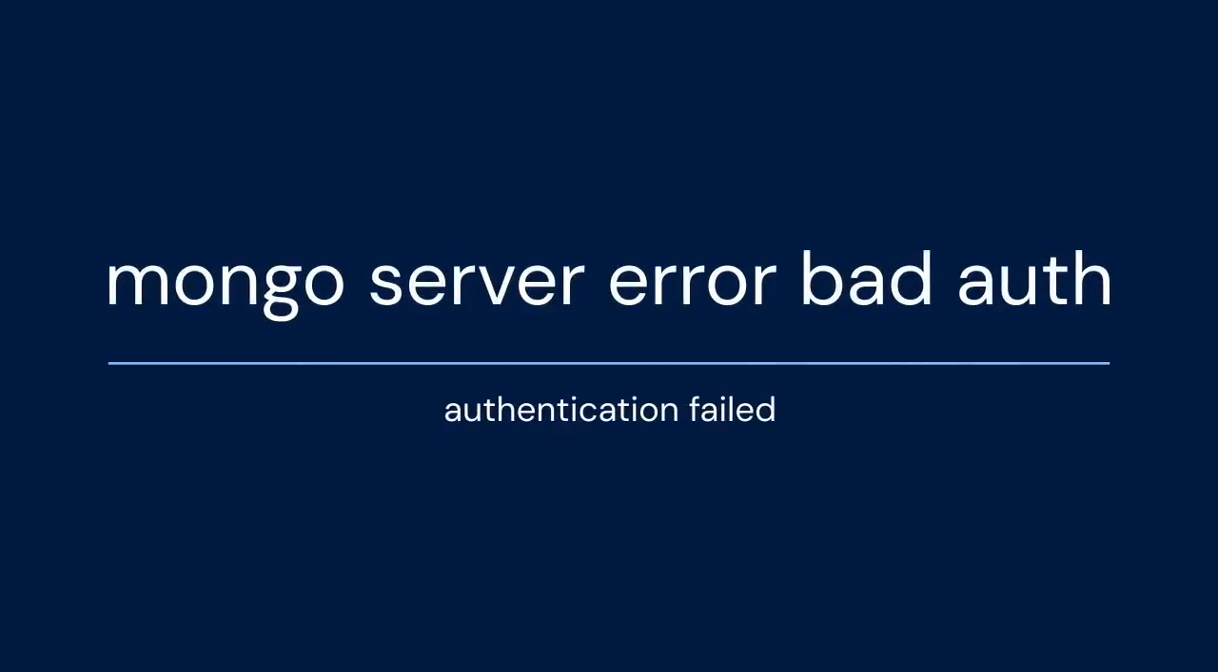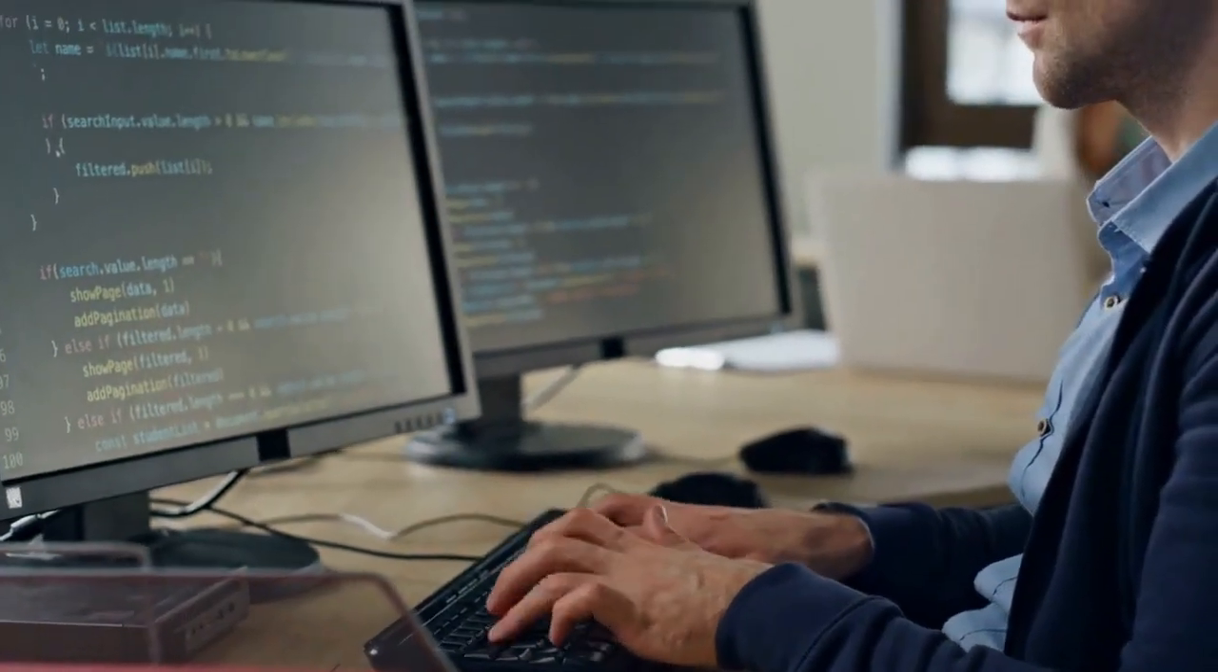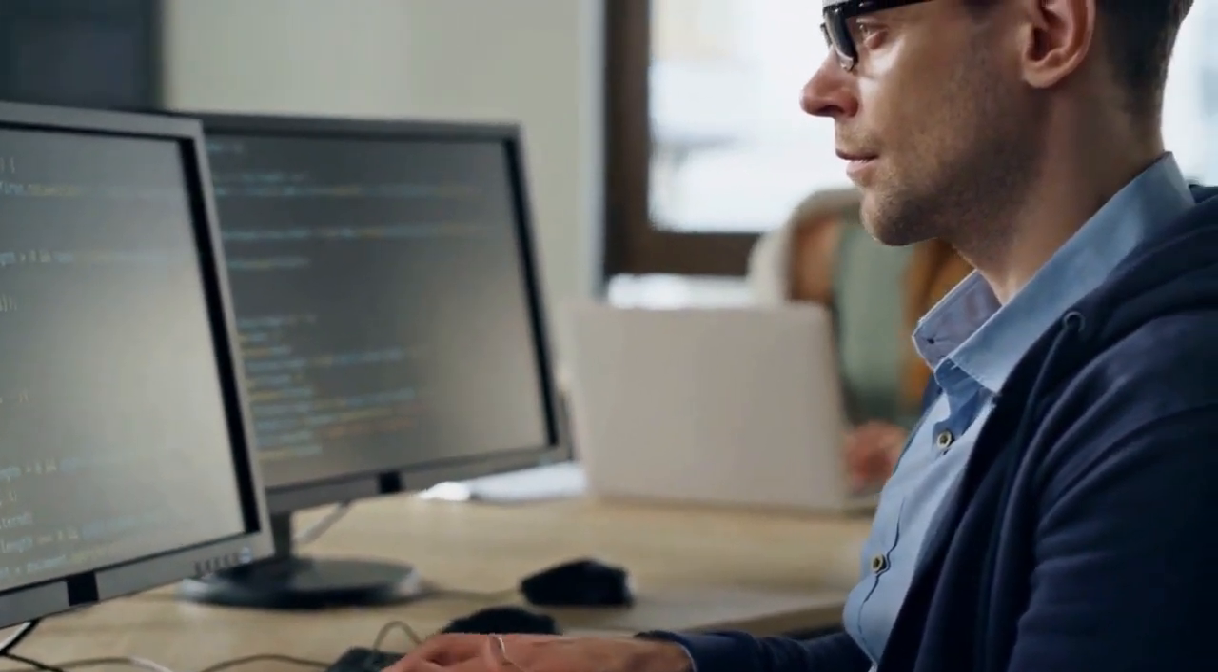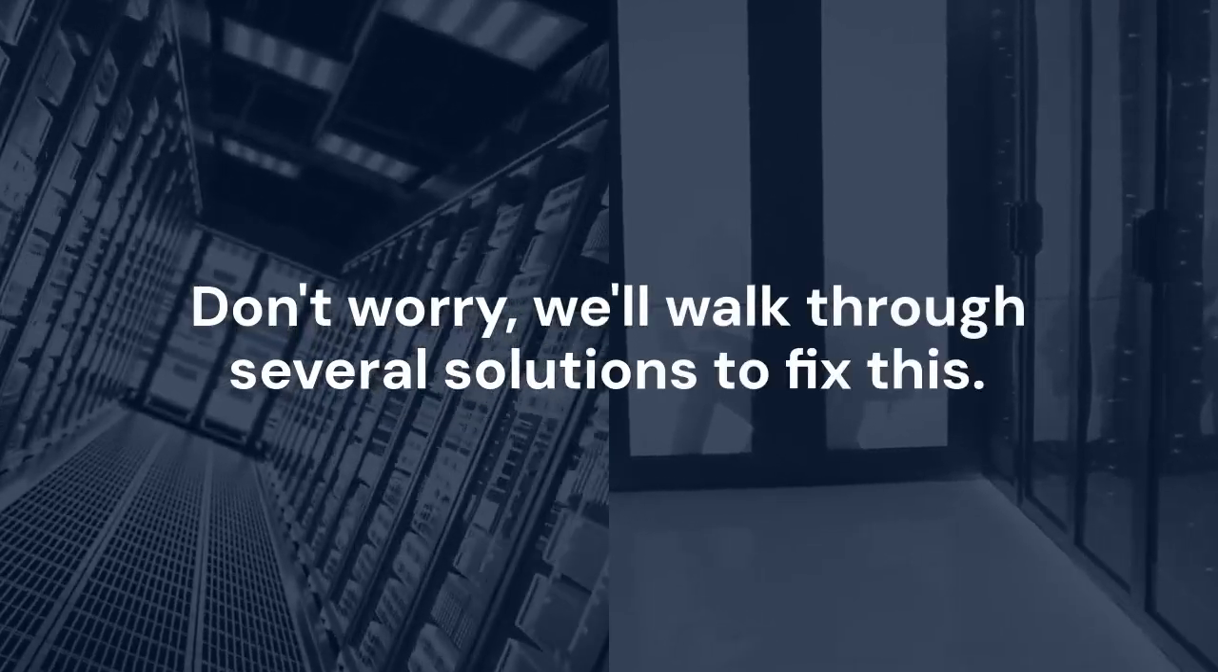This error means MongoDB is denying your connection. It happens when the username, password, or authentication database you're using isn't correct. Don't worry, we'll walk through several solutions to fix this.